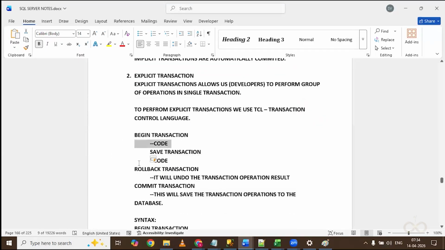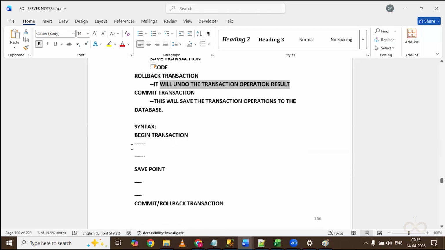So you write the code. It could be not only one delete, multiple deletes and inserts and updates, multiple lines of code. And if you click rollback, whatever you executed till here will not get saved to the server. Whenever I run commit, all the updates and inserts and deletes get committed to the database. This will save the transaction operations to the database. This will undo the transaction operation. So syntax: begin transaction, write your code, commit or rollback transaction. Okay.